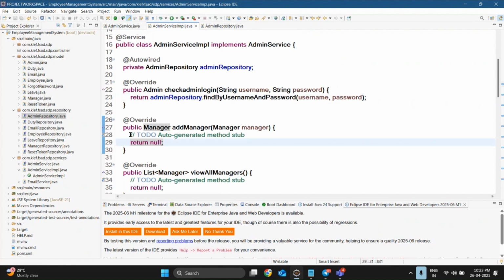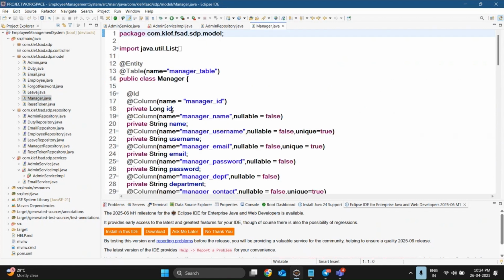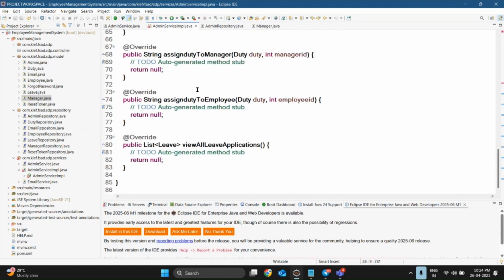So my next method, public add manager. As I told you, what is the manager ID? Is it auto generated or random ID? The ID we are not going to generate automatically. So let me generate the random ID. Okay, let me write one.